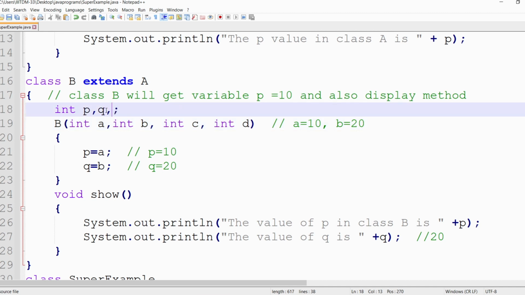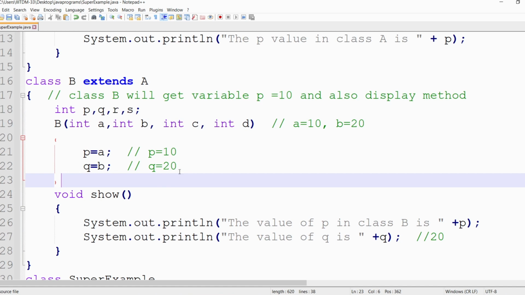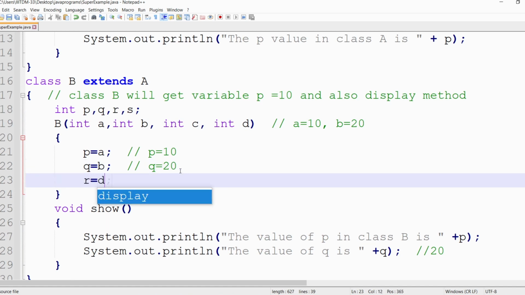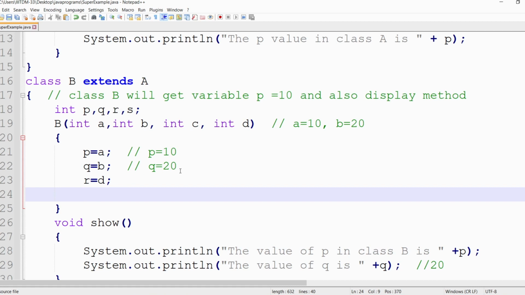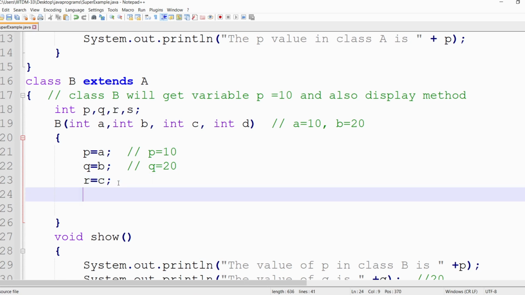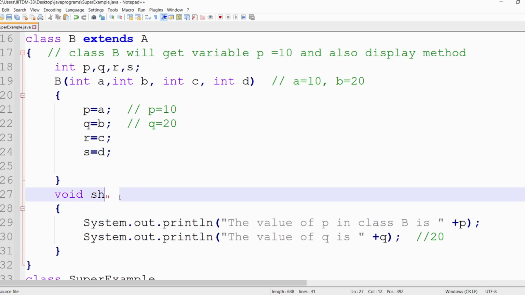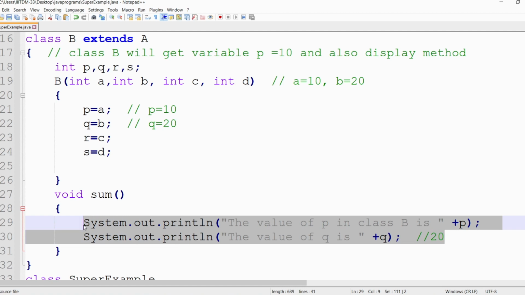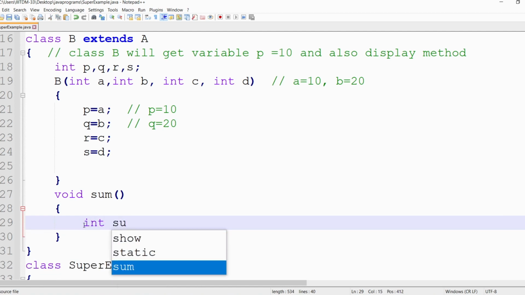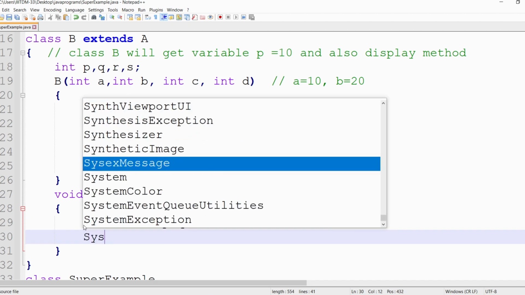p comma q comma r comma s, and then I can write r is equal to c, okay, then s is equal to d, and then I want to compute the sum. So I will write here void sum, and then I want to perform a statement here, int result is equal to p plus q plus r plus s, and then finally I want to display the sum.